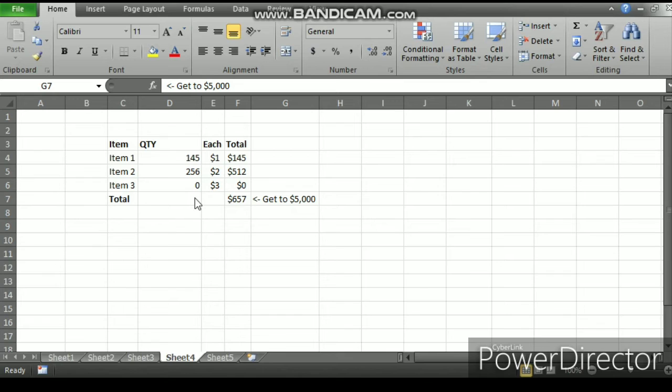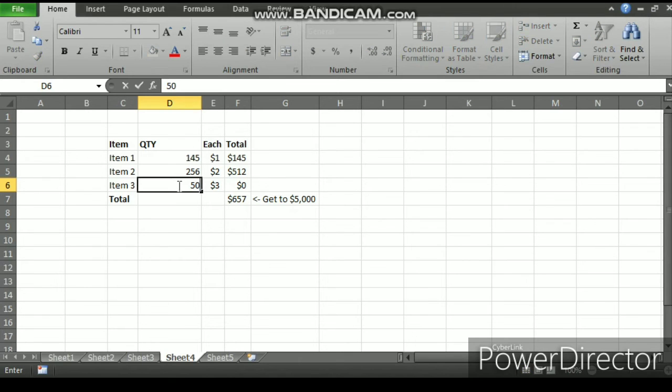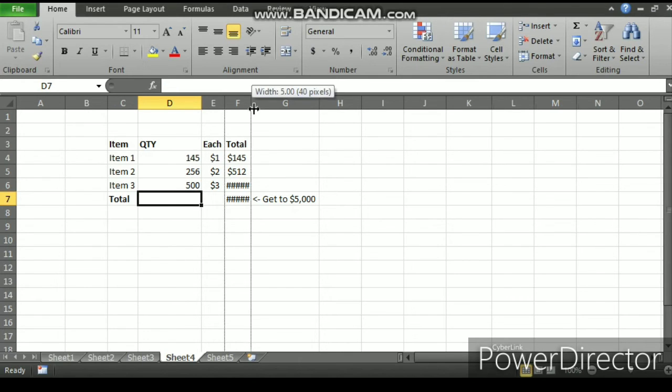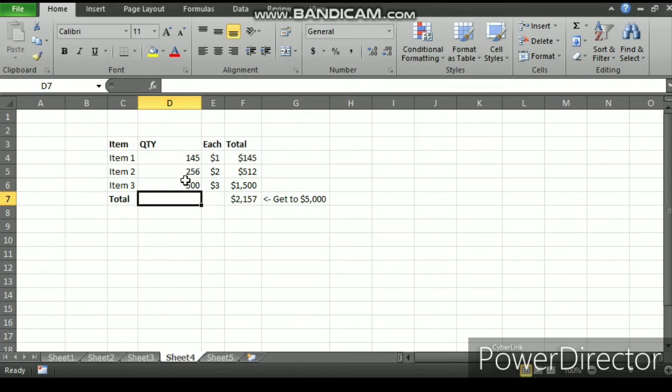Well, you can punch in numbers right here randomly to try to figure that out and then keep working it until you get the number that matches the $5,000 that you're targeting. But you can also use the What-If Analysis tools to figure it out for you.